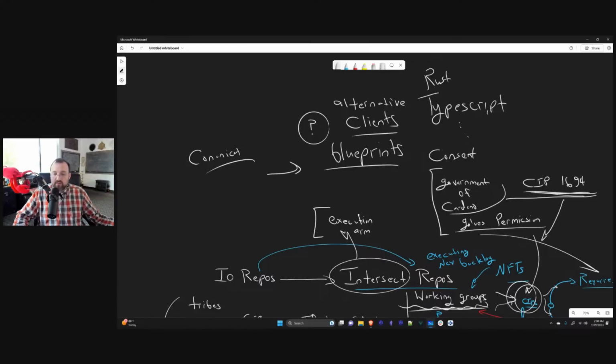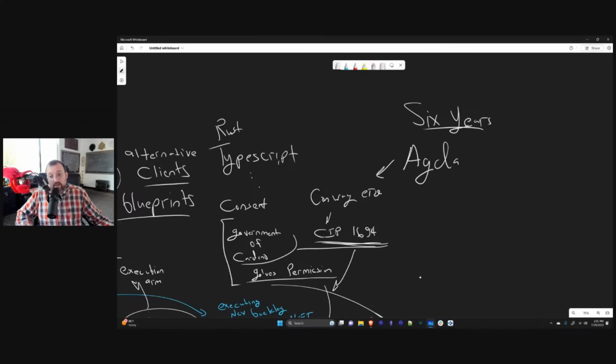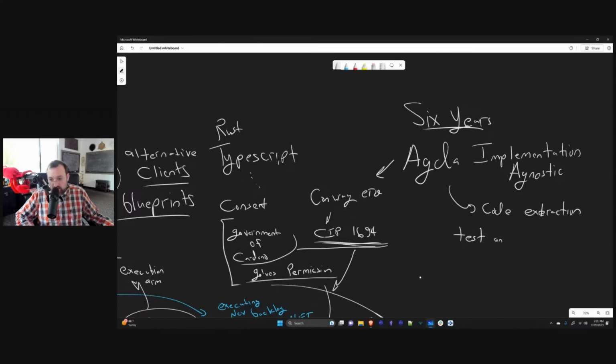Well, a major innovation that's occurring right now with the SIP 1694 work, the Conway era that's being pushed out with SanchoNet, is that we actually wrote the specifications for these not in a prose like LaTeX, but actually in Agda. 6 years of research has gone into how to do this, and a lot of software has been written to build a workflow for this. The power of Agda is that it's implementation agnostic. What that means is that you have blueprints that you can do code extraction from, and you can use that to test and certify.